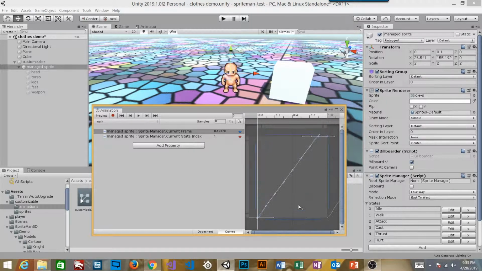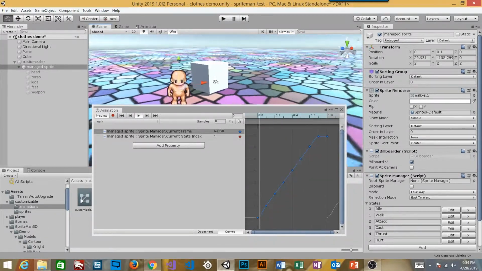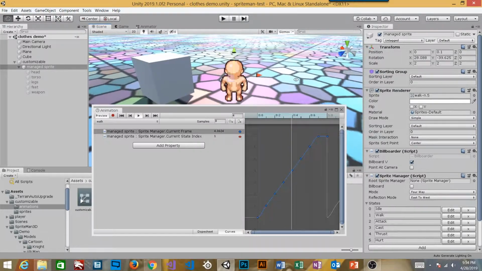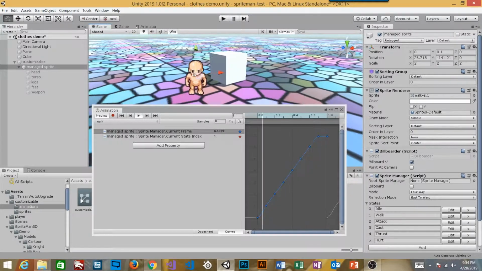So select all, hit F. Now we've reframed everything into our view. So we see, okay, it goes from frame 0, 1, 2, 3, 4, 5, 6, and this last one is 7. Now we can go ahead and hit play. And we see that it is correctly animating all the frames. We've got a wonderful walk motion here. All right, so the walk cycle is done.